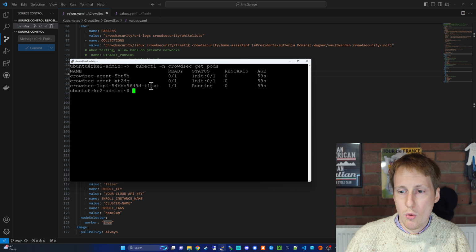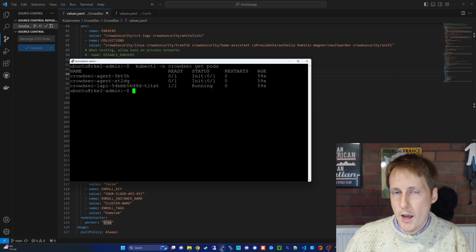Now the local API will always deploy first, and the agents are sat there waiting. There's a clue to that. Let's get on to it. And the clue is we haven't installed the bouncer. That's because we need to create a new middleware for that bouncer. So let's go and do that now.